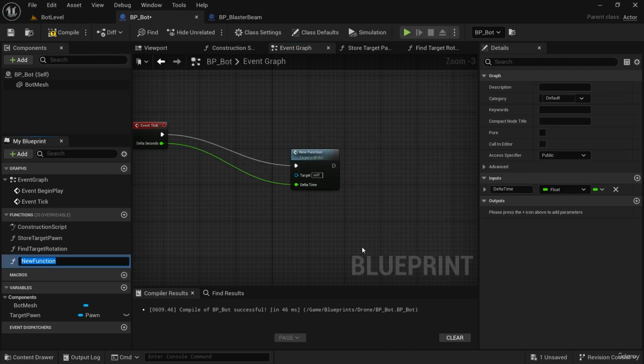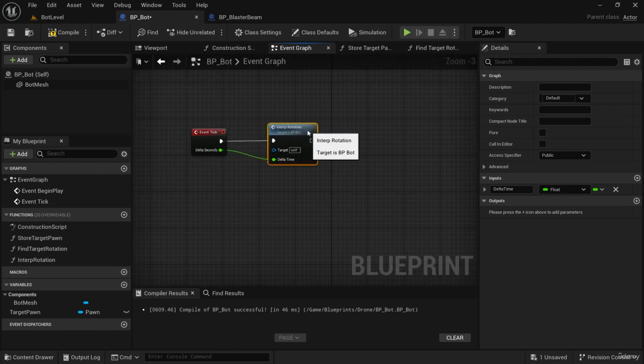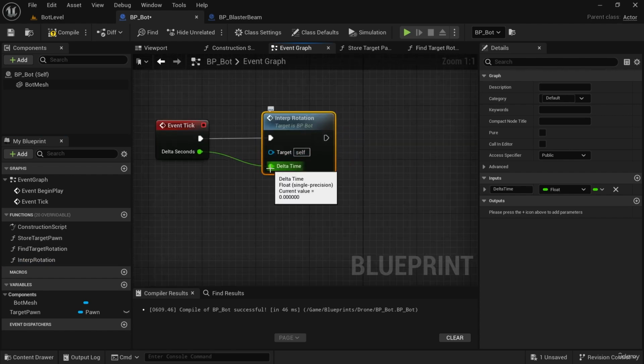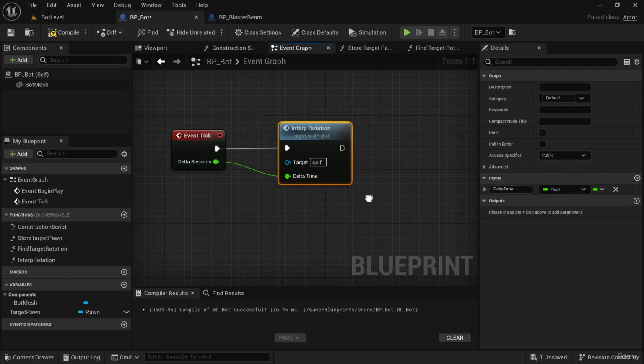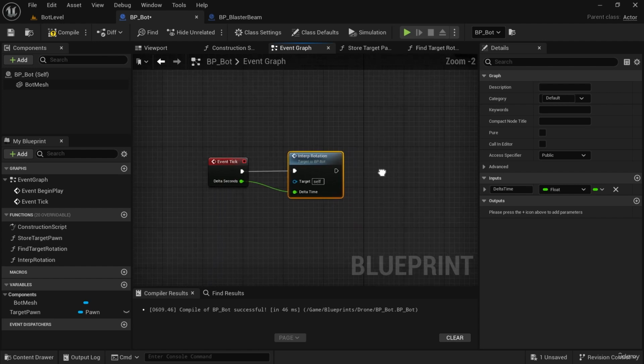As soon as I do that, they're all collapsed into one handy function, and this function is going to interpolate our robot's rotation. So I'm going to call this interp rotation. Notice that it automatically has an input of float type called delta time. So highlighting and collapsing to a function is the easy way to make a function.